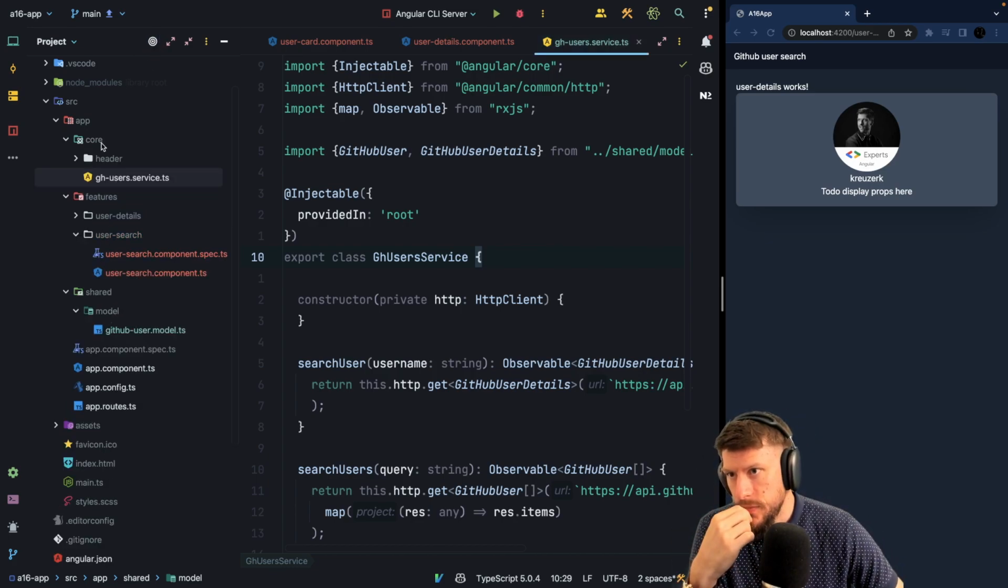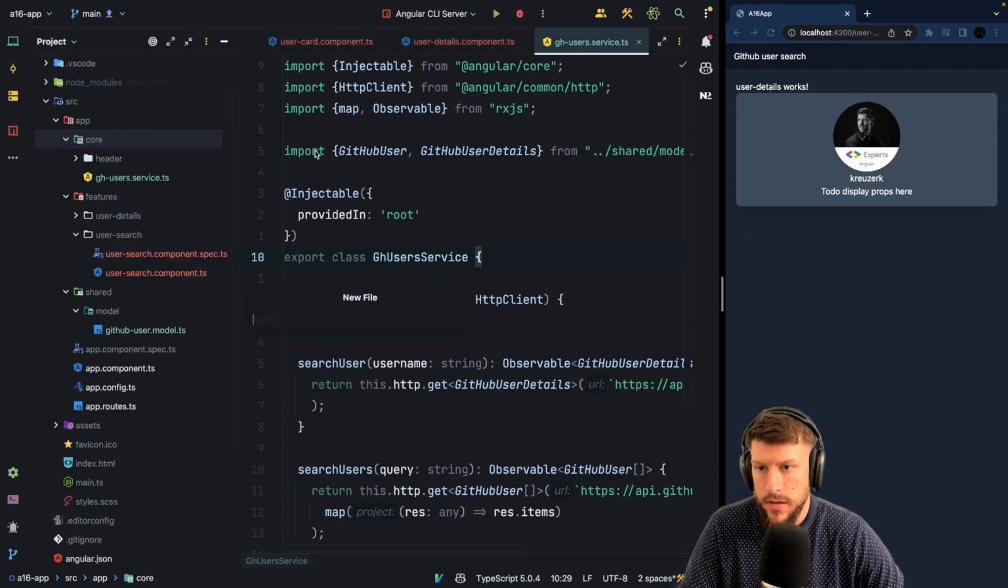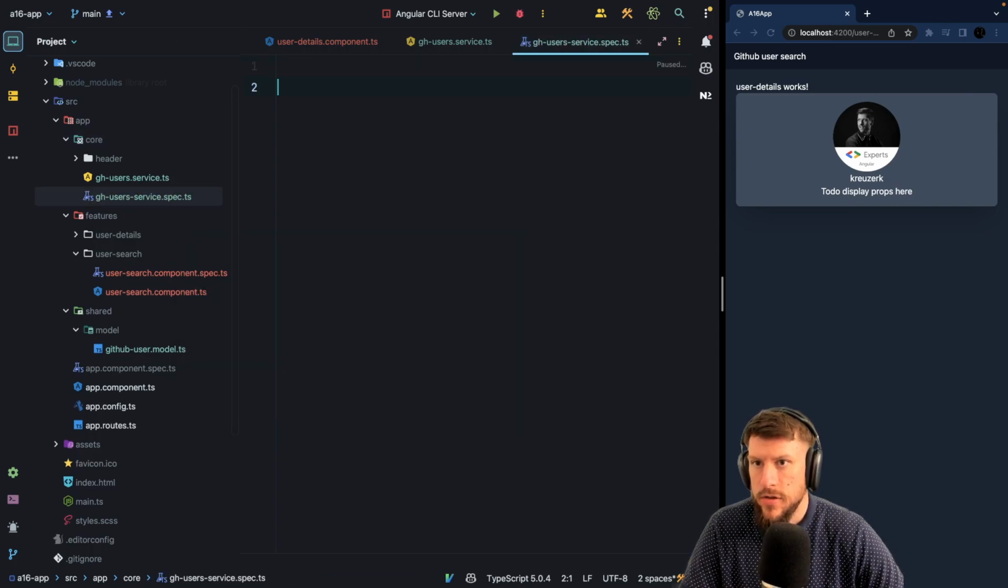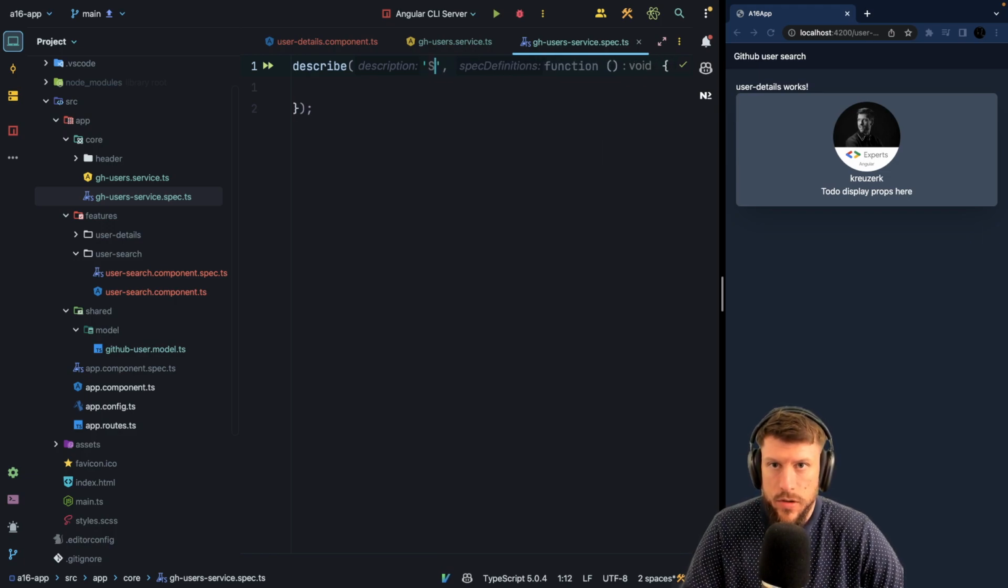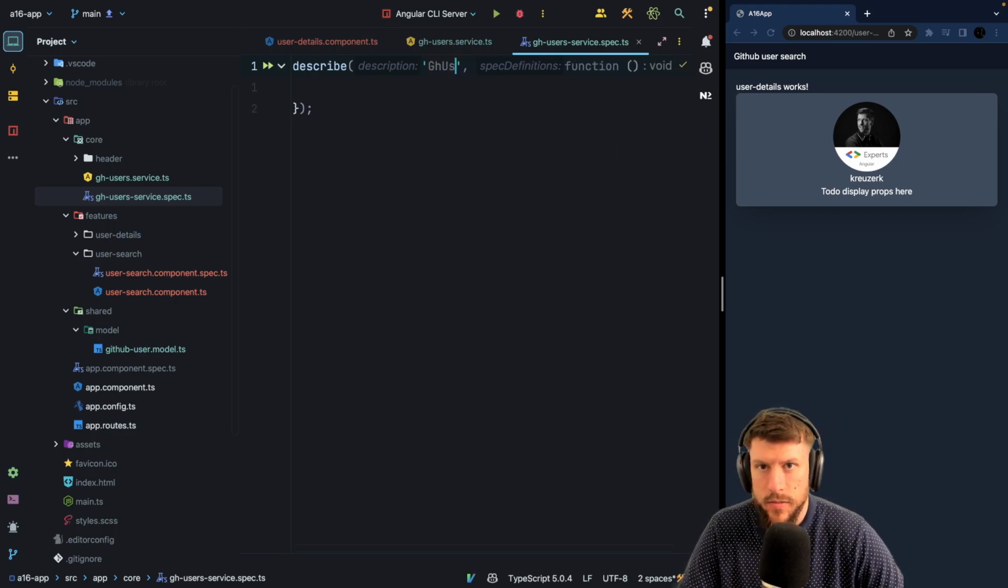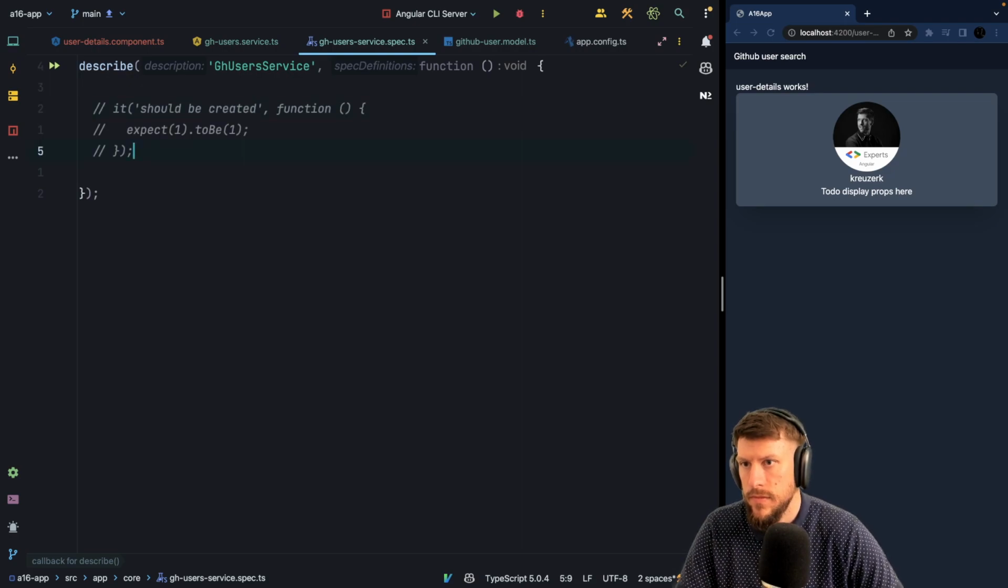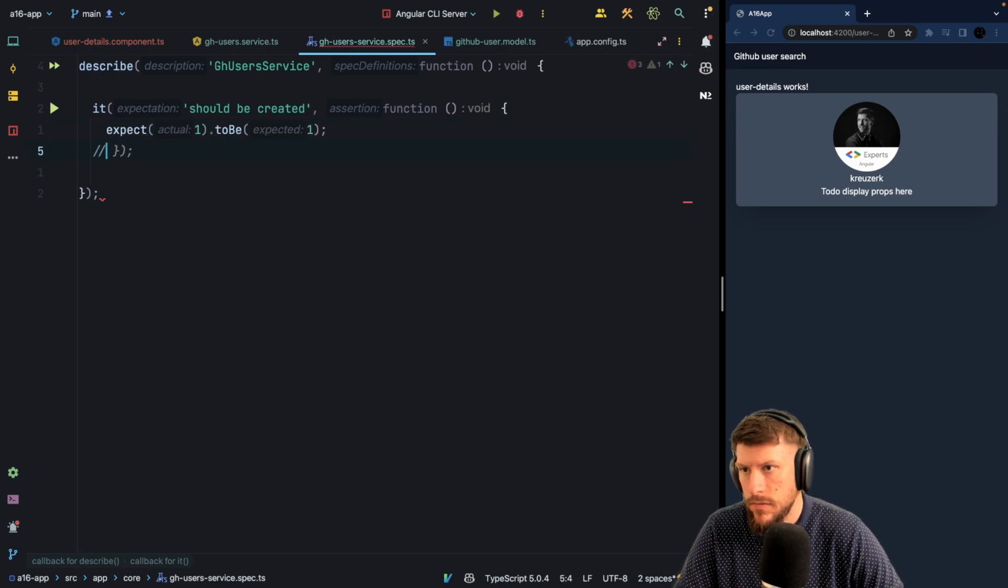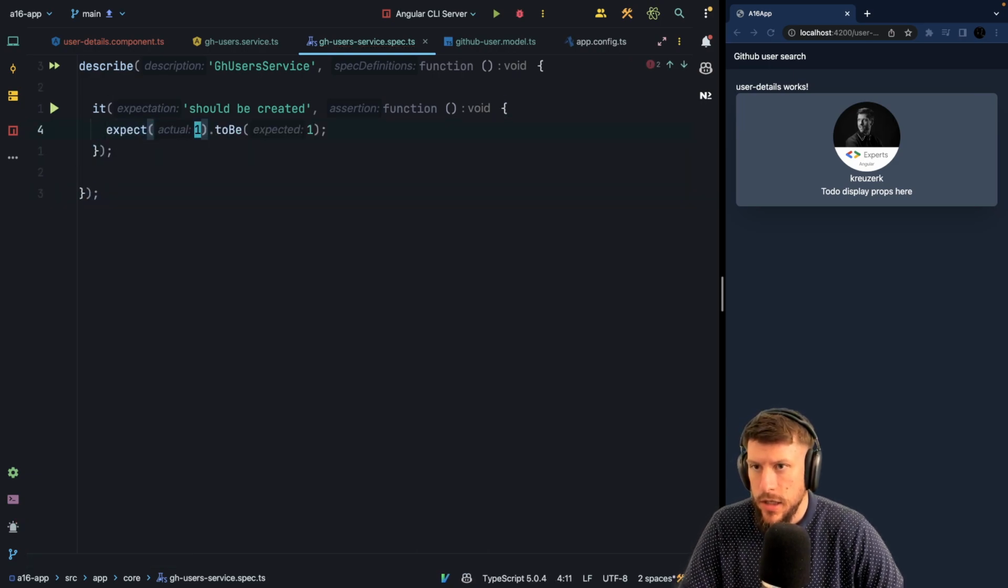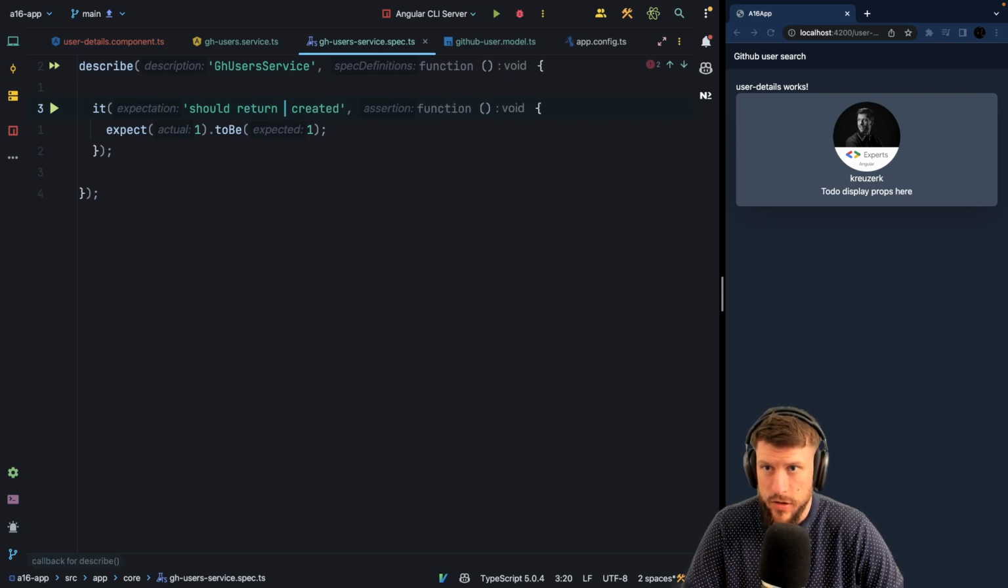Where is it? New file, GitHub users service.spec.ts. So what you would do is describe, and then we say GitHub users service, something like this. It should return something, I don't know, like.